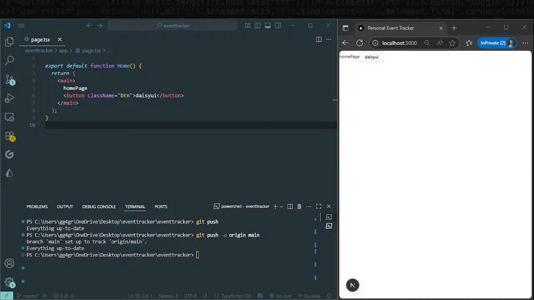Absolutely. Yeah, I'm just gonna make sure that Daisy UI is working, and then we'll probably shift focus to doing some design layout work for the website for the tracker.